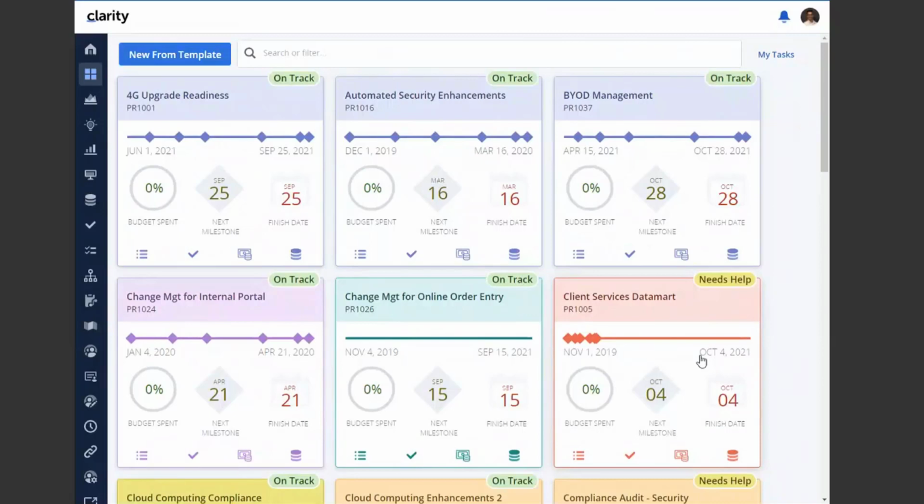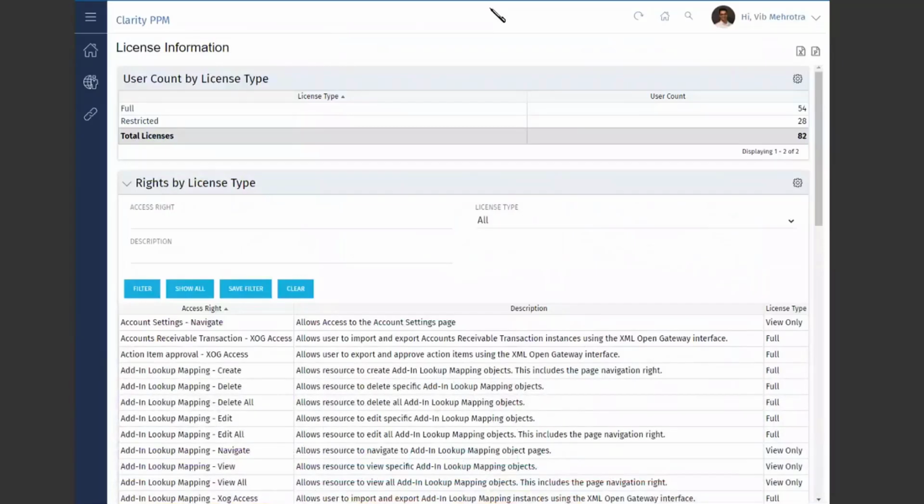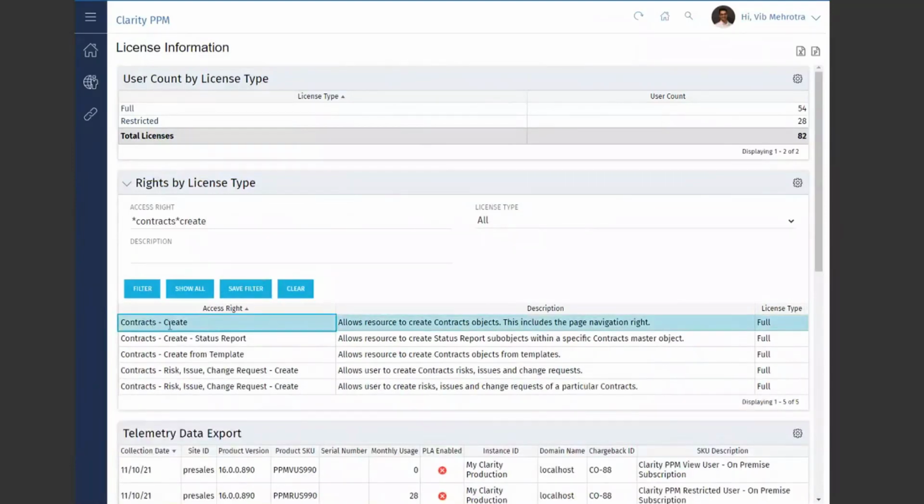So here I am in Clarity 16.0.0. The first thing I'm going to do is go into the administration side and show you the new access type. I have a custom investment type created called contracts. I'm going to search for the create access that is there for this specific CIT, and you can see the contracts create.